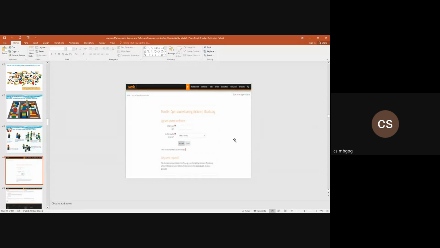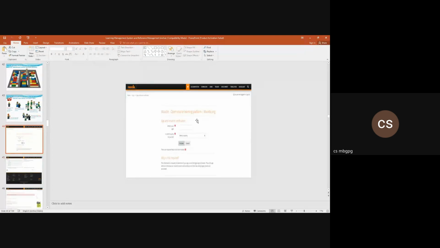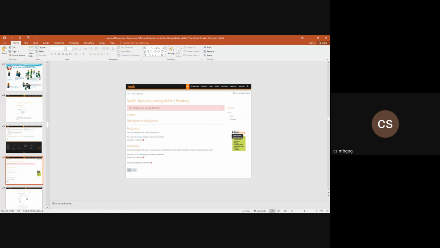This is the home page of your Moodle, in which you have to register yourself. It requires your age and country, for location verification. This is an open source learning platform. You can see some policies, a notice, and a privacy notice and consent in it.